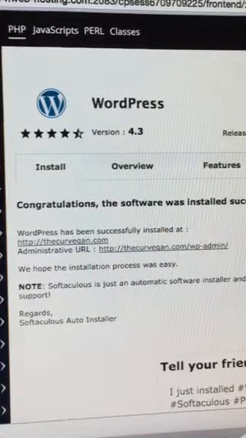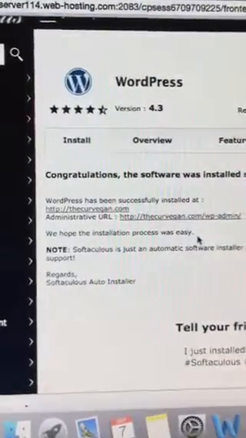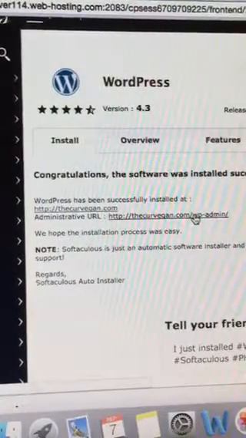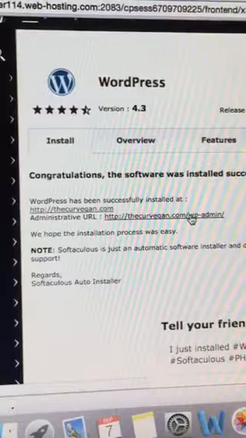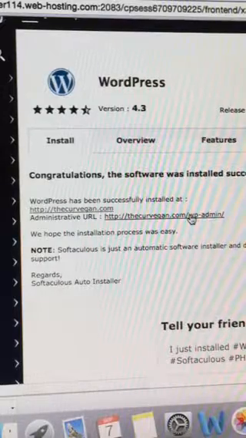Does that make sense? And look at this. You can also tweet, I just installed WordPress. Woohoo! All right. So what I need to do, I can click on this one. And what happens sometimes, once you install WordPress, it can take anywhere between 4 hours to maybe 24 hours to actually work. So if it doesn't work tonight, don't worry about it. You can check back tomorrow.